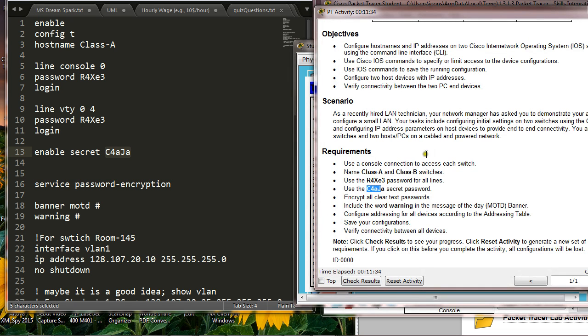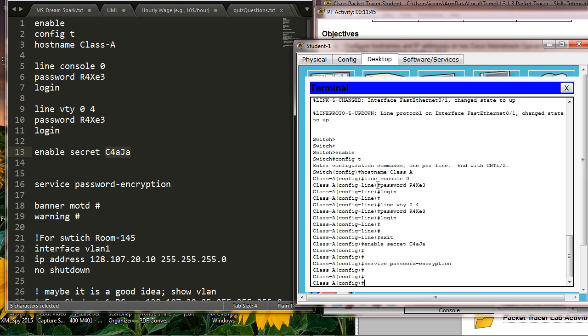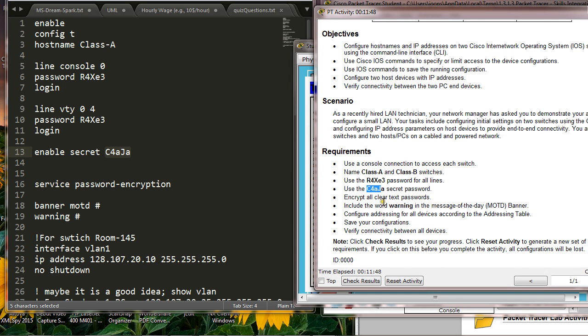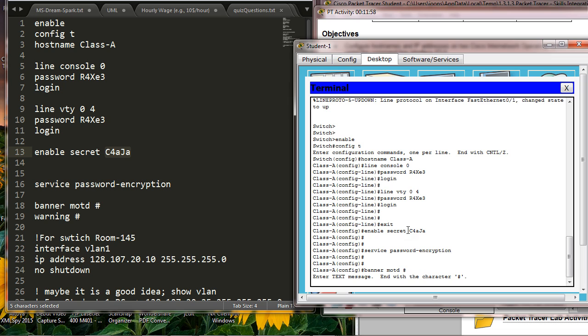The next step is to encrypt all clear text passwords. So service password-encryption. The next step is the banner, so warning. Banner MOTD, and then enter the text message and end with the character sharp. So warning, that's my text message, and it has to end with the character sharp.